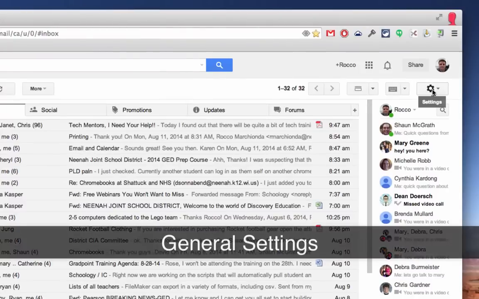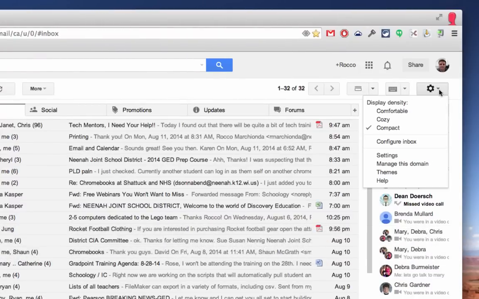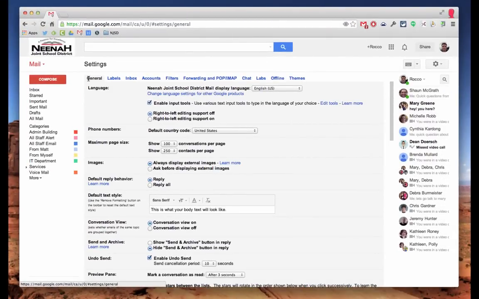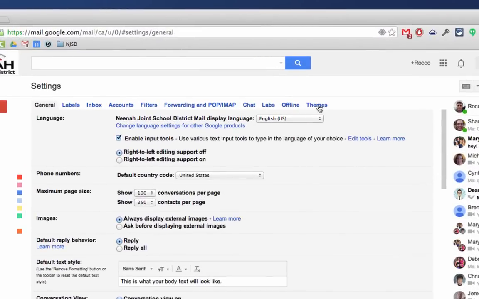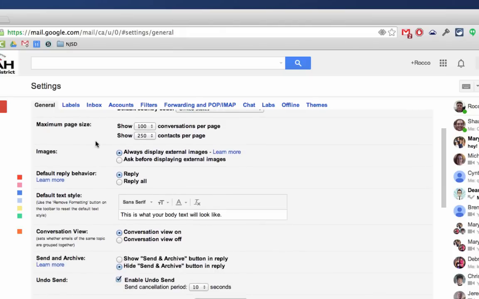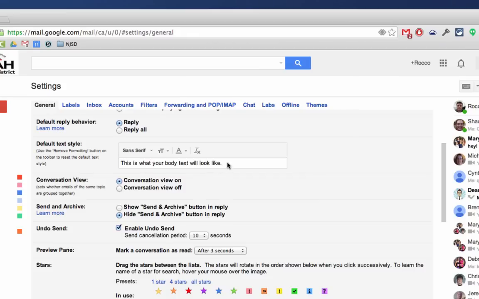Right up here in the gear box, or the box with the gear in it, if I click this little triangle, it pops down, and I'm going to go over to settings. From here, I have some tabs across the top, and for this purpose, we're going to stay right in general. Please take a moment later on during a work time to look at the general settings. You can do things like decide how many messages are on your page or how many conversations, what the text looks like to you.